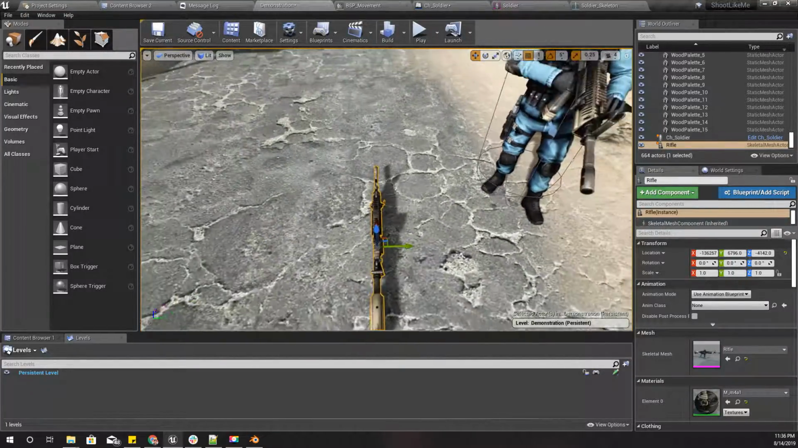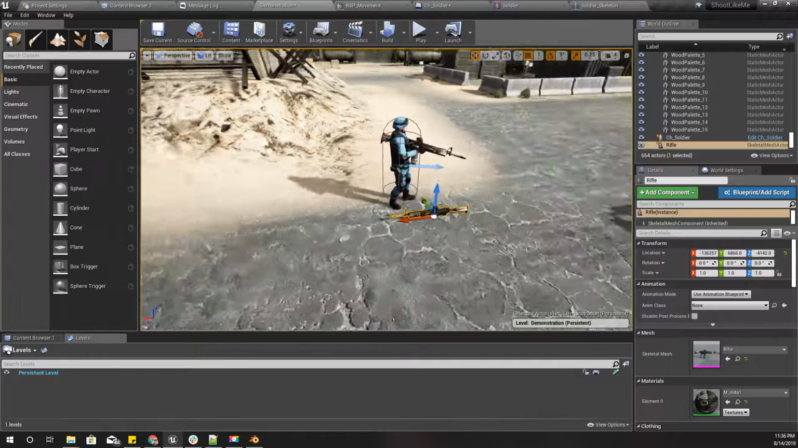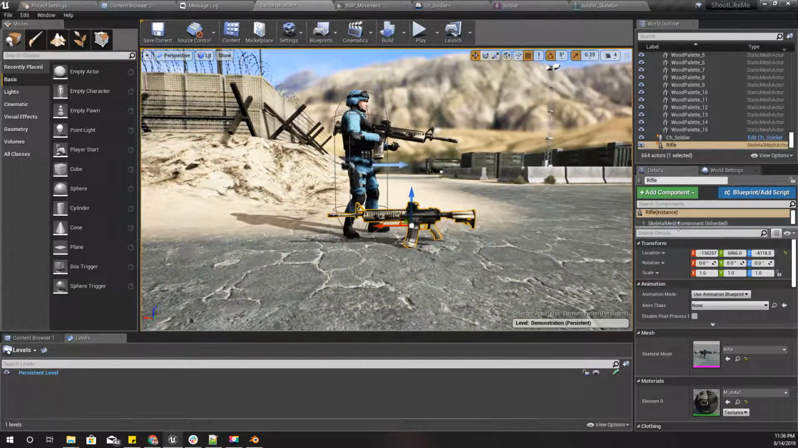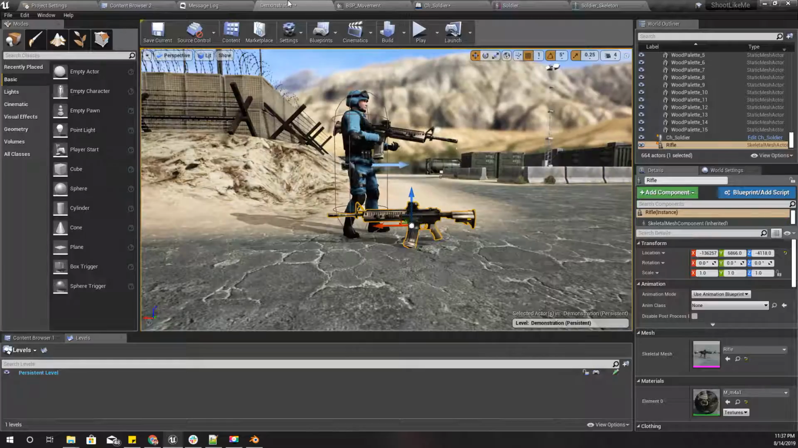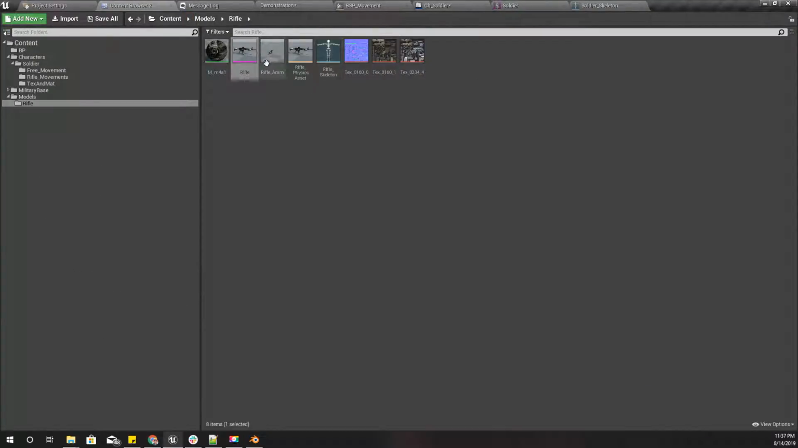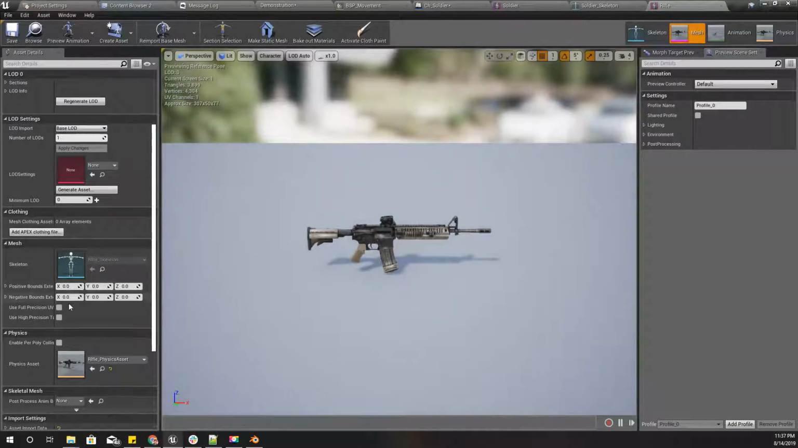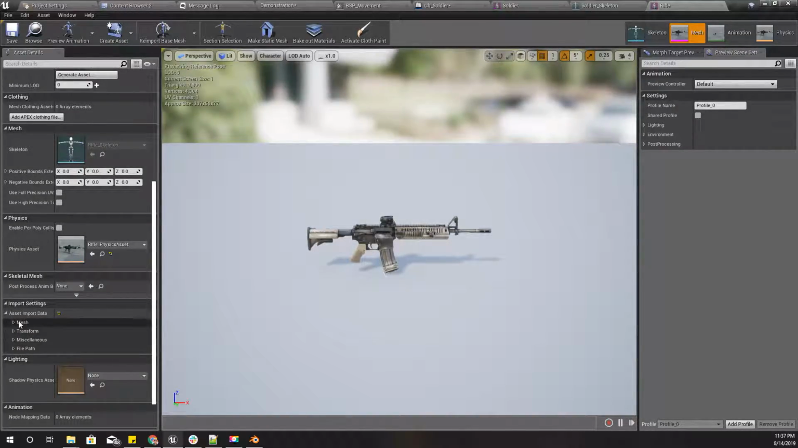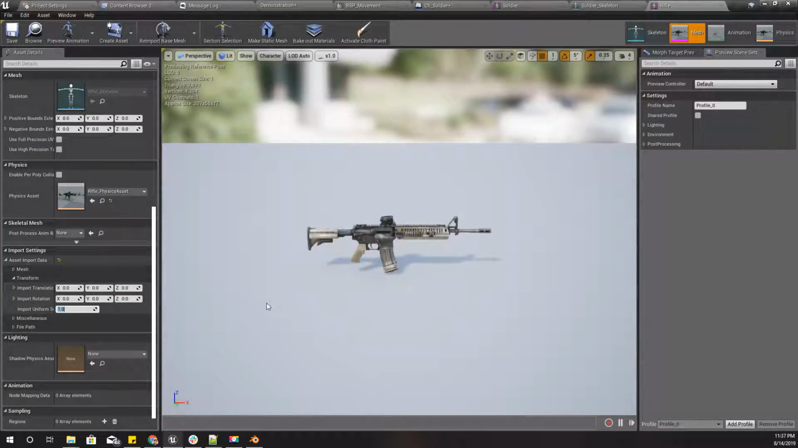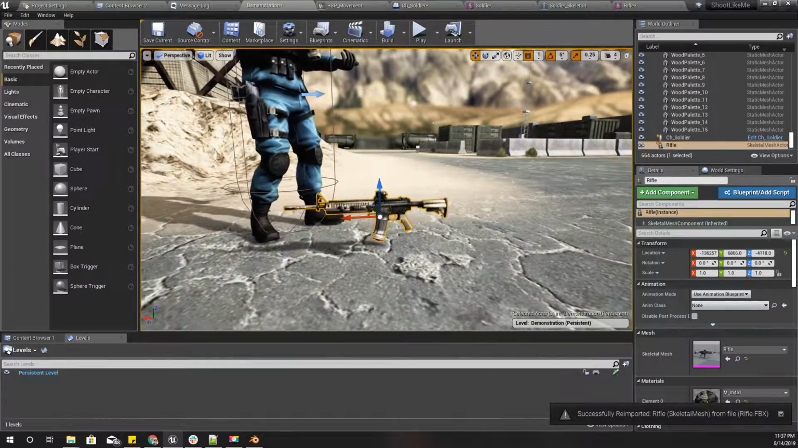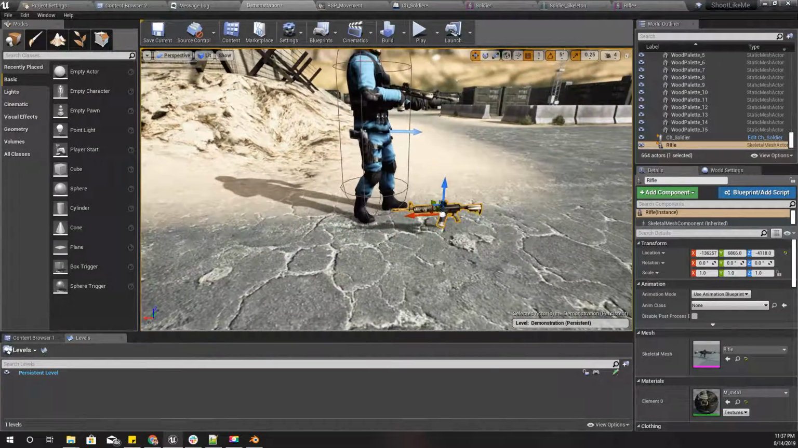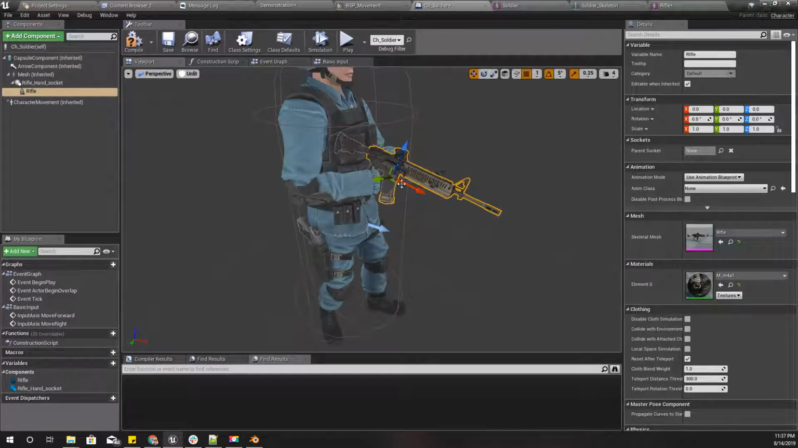And see how much it should be reduced. Where do we have the import data? Here. The transform, I'll set this to 0.5 and re-import. Okay, now it's small enough. Is it too small? I guess not. Right, now we can work with this.